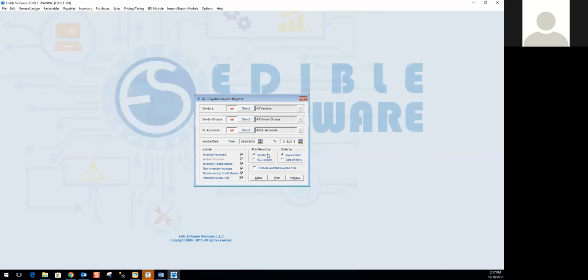Of course, I can print by or group by vendor ID or GL account, and then I can order by invoice number or date of entry. And then, of course, I can choose to exclude audited invoices and credit memos if I wish to. Of course, remember that audit feature is just a flag that you can choose to say this invoice has been audited or not audited.